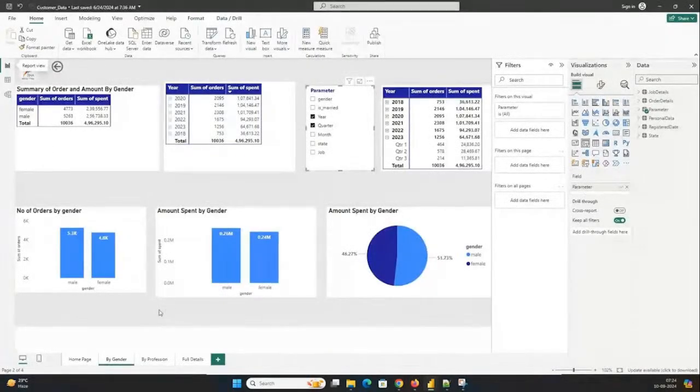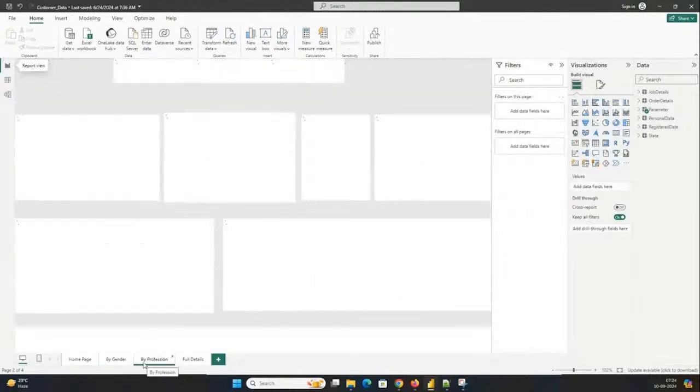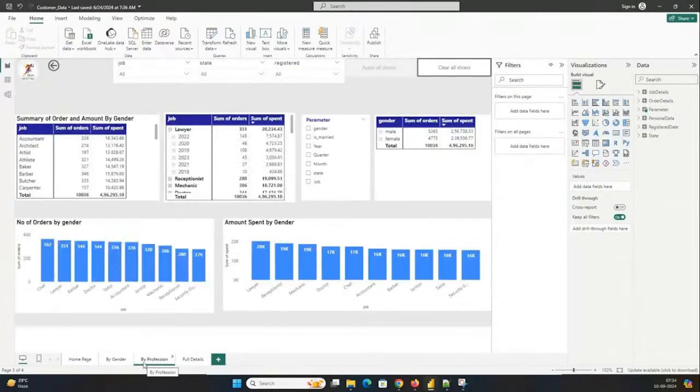Finally I'm making a report with which a director, or not a CEO level, but a vice president or a president, can have a click of a button and see what is happening with my restaurant, I mean my Swiggy app or Zomato app. And we have details by profession. What we saw last time was by gender. Now this is by profession.